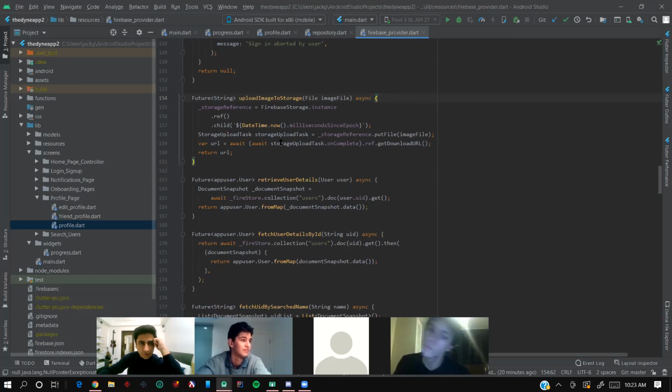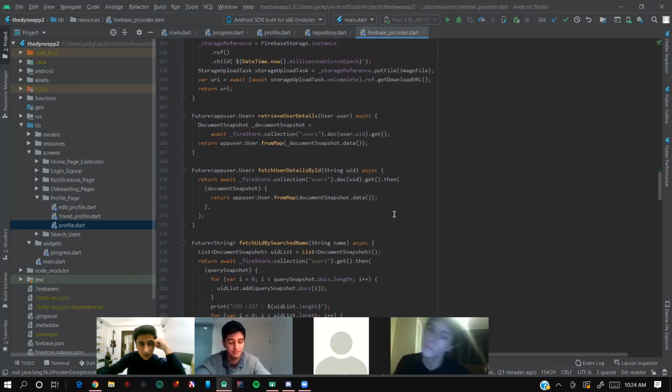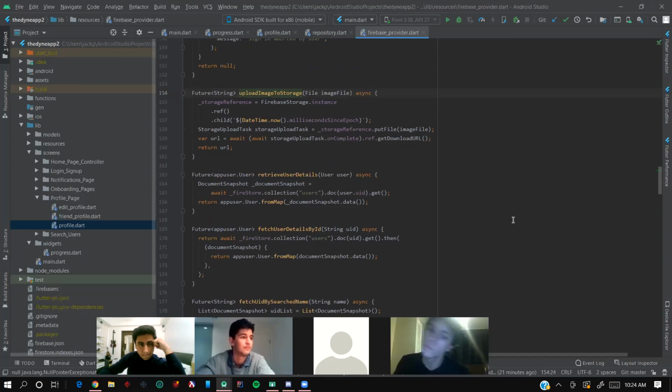This might be a complex method, but this is used to upload the images to the storage. So every single image that you upload on an app is first compressed and then uploaded to the Firebase storage. In our app, we've made use of the Cloud Firestore. We've made use of Firebase authentication. We've made use of Firebase functions, and we've made use of Firebase storage.